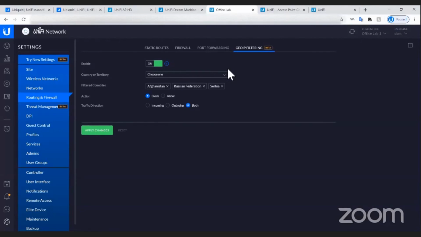So you have an option of blocking traffic to that country, that is outgoing, or traffic coming in from that country, that is incoming. So if you do not want traffic to come from some country, you can just add it in the list, and this will automatically disable any traffic coming from those IP addresses.